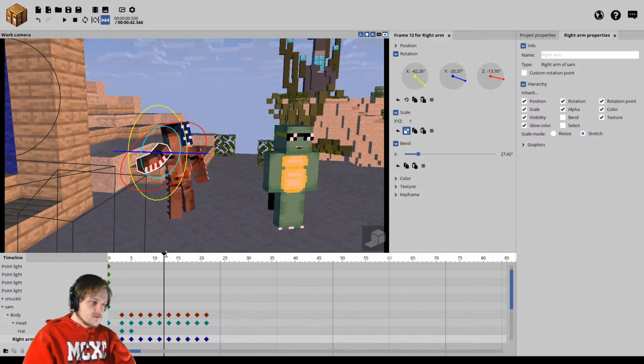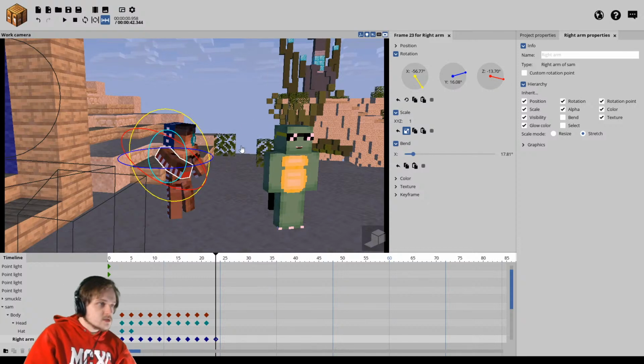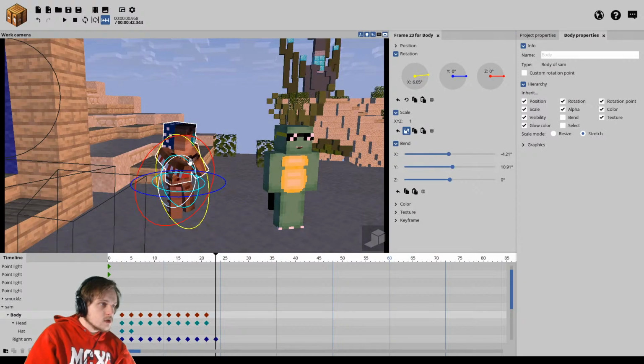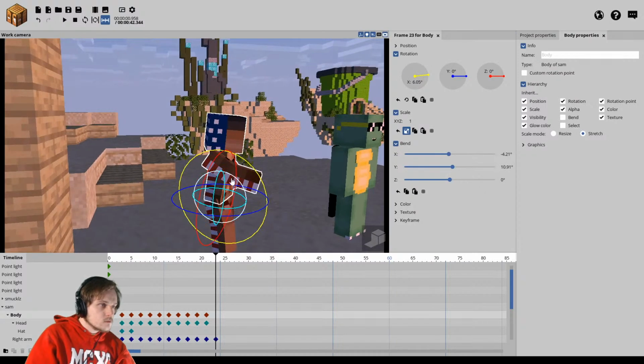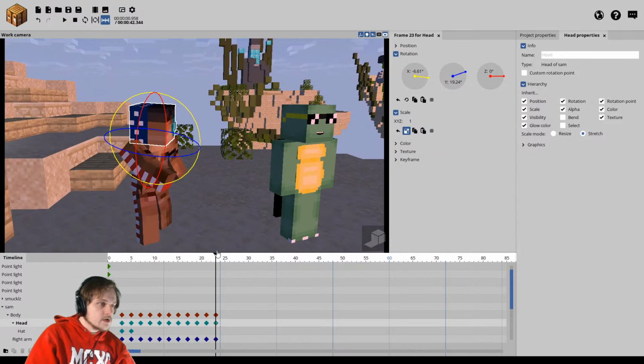Okay. And then we need a little bit of follow through. On this frame, we bring this down just a tad. And then the head up. So continue looking at his target.